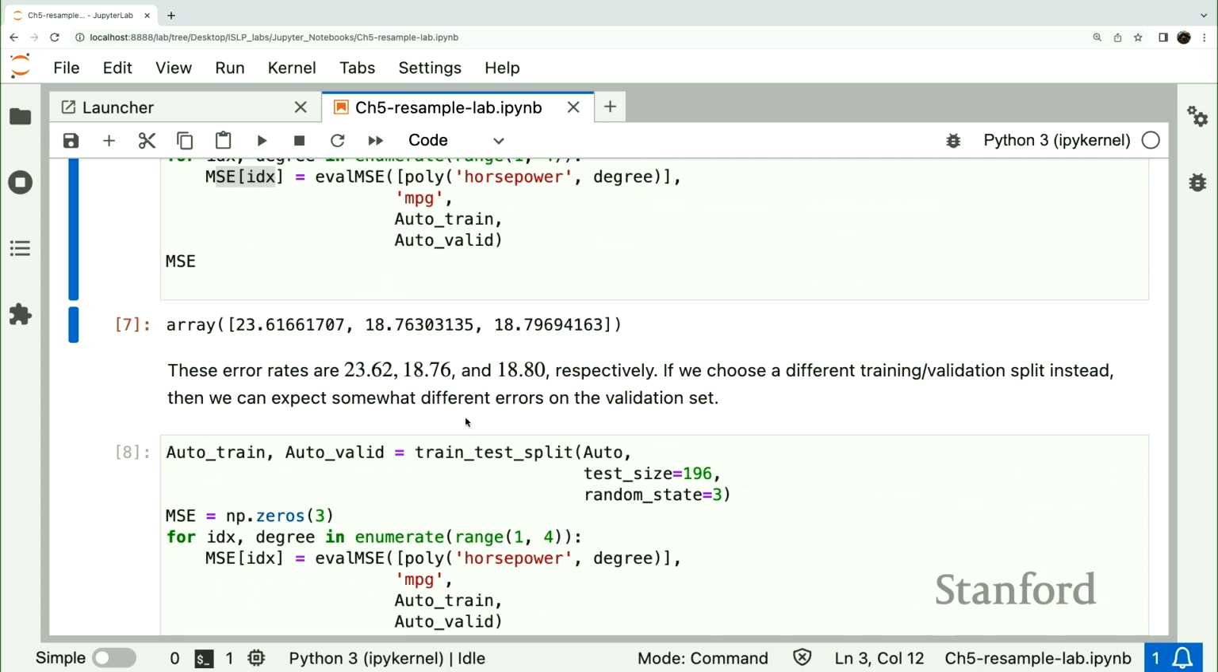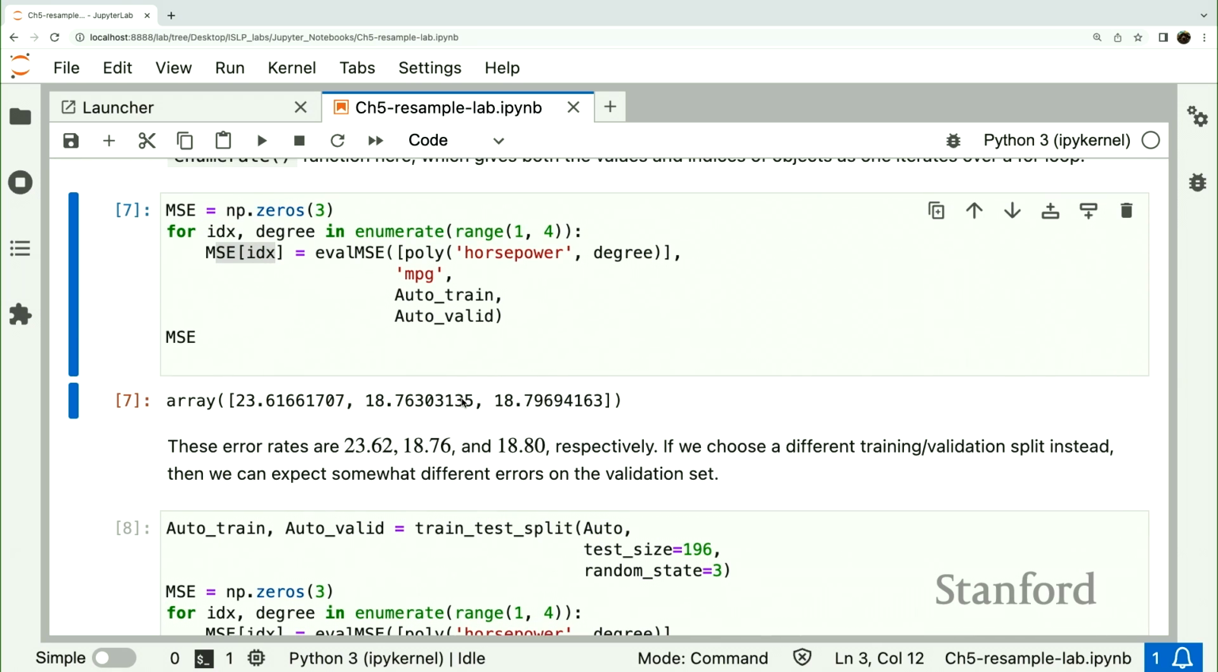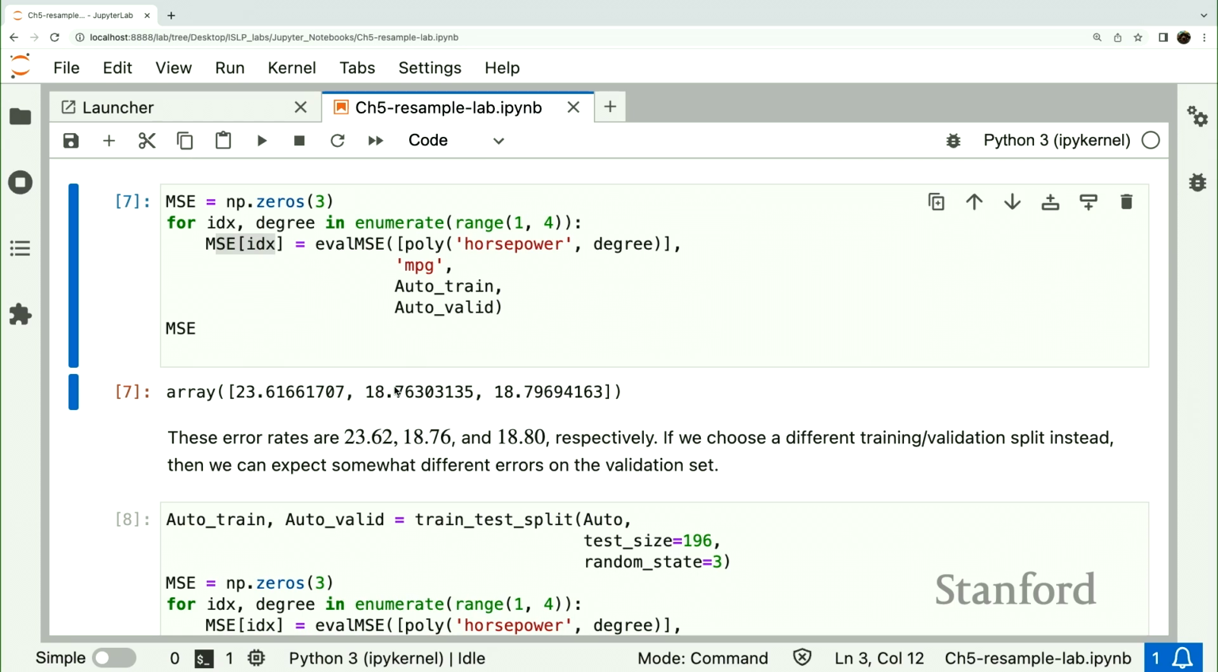So this is on the validation data. Yes, we've trained on the training data using the same split for every degree and then evaluated on the validation data. Of course, for different splits, we chose one split into 50-50. There are many different splits into 50-50. We might get slightly different answers.